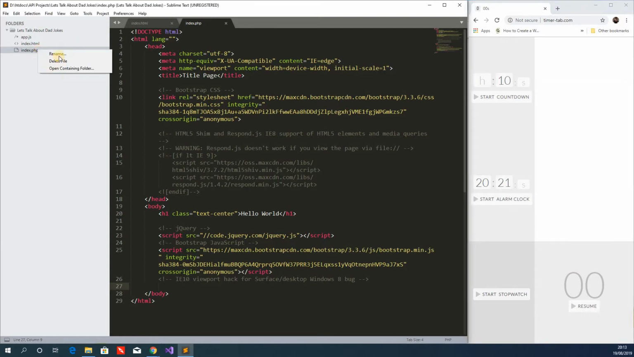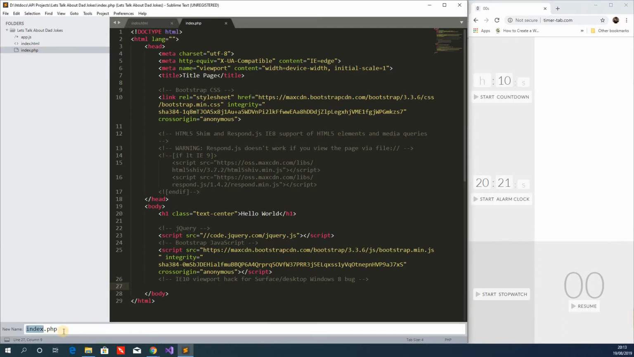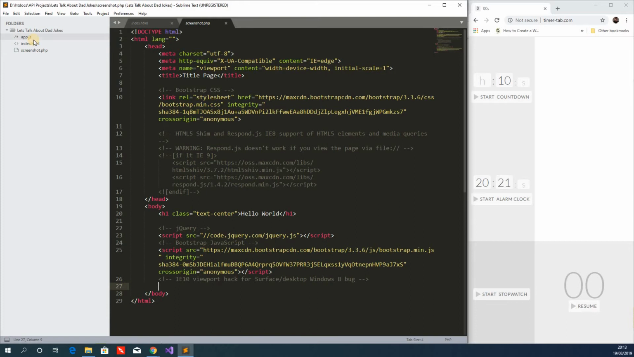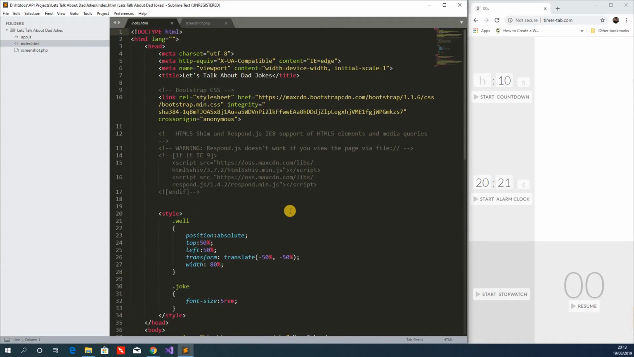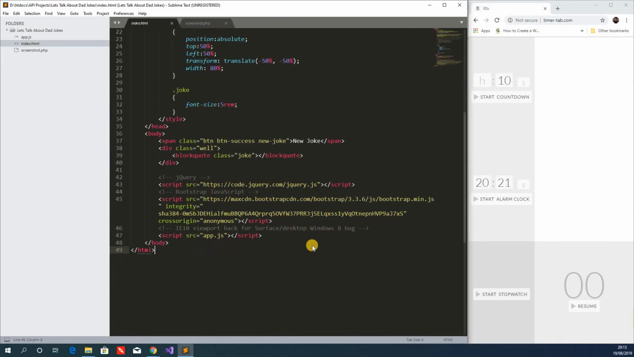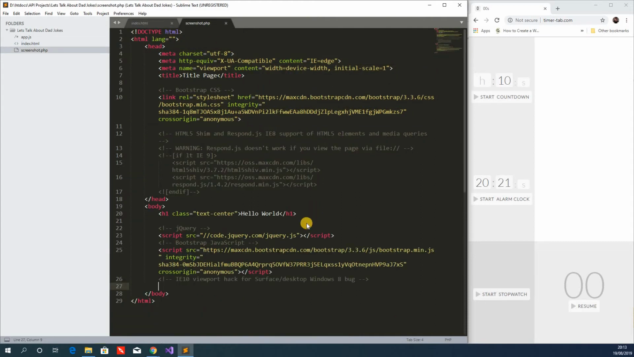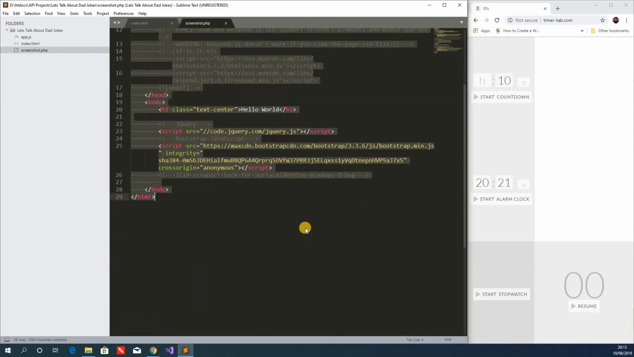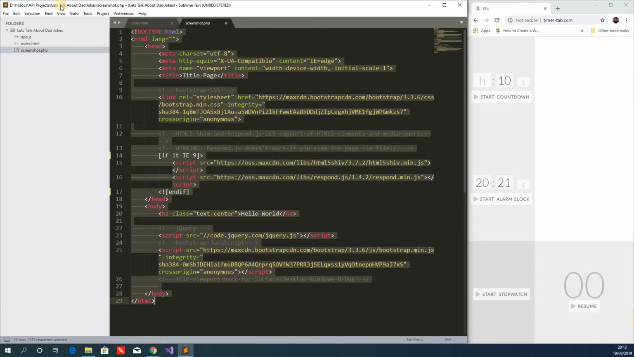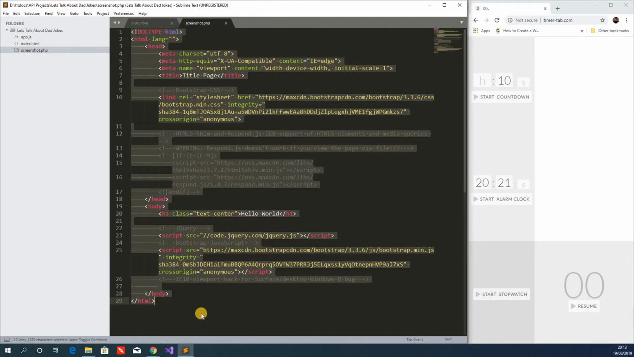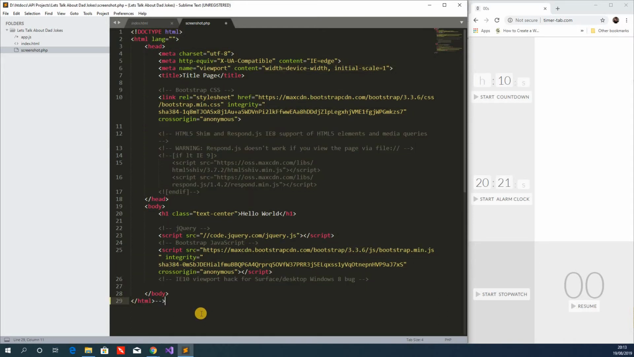I'm going to call this something other than index, maybe screenshot.php, just because I'm probably going to call it in a different thing. Actually, I don't even need all this stuff. I probably don't need all this either. I just forget what it is to comment stuff. Okay, I'm just going to go to the top of here.